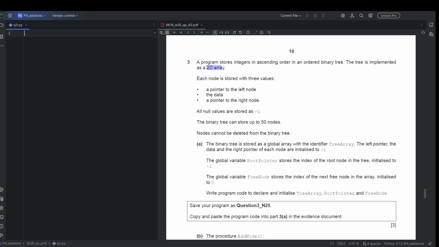Okay, so we know that in a binary tree, we always get three properties of every node. There is going to be a node which will have a left pointer, the data, and the right pointer. And then all the values will be stored in an orderly manner. All the null values will be stored as -1. The binary tree can store up to 50 nodes. Nodes cannot be deleted from the binary tree.